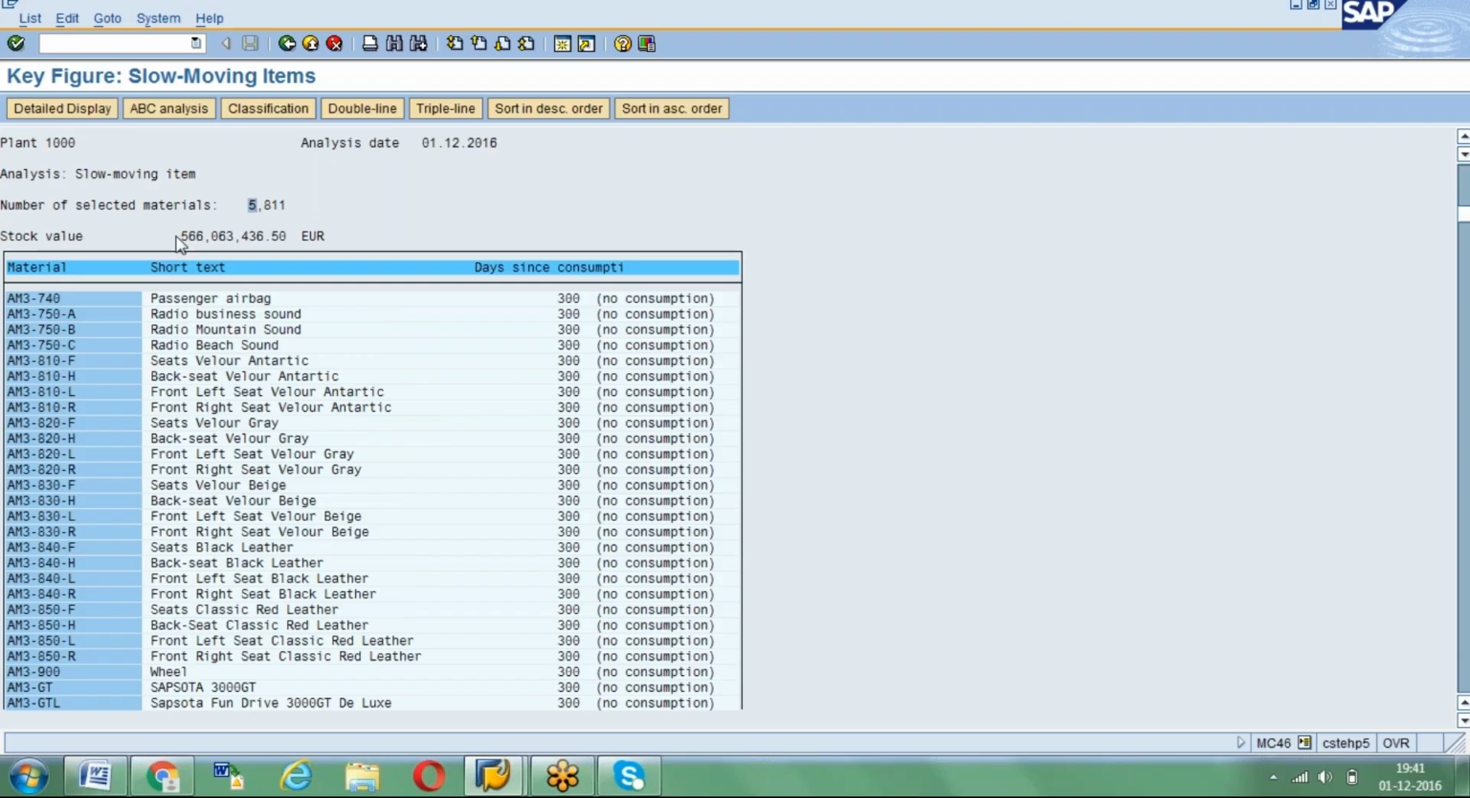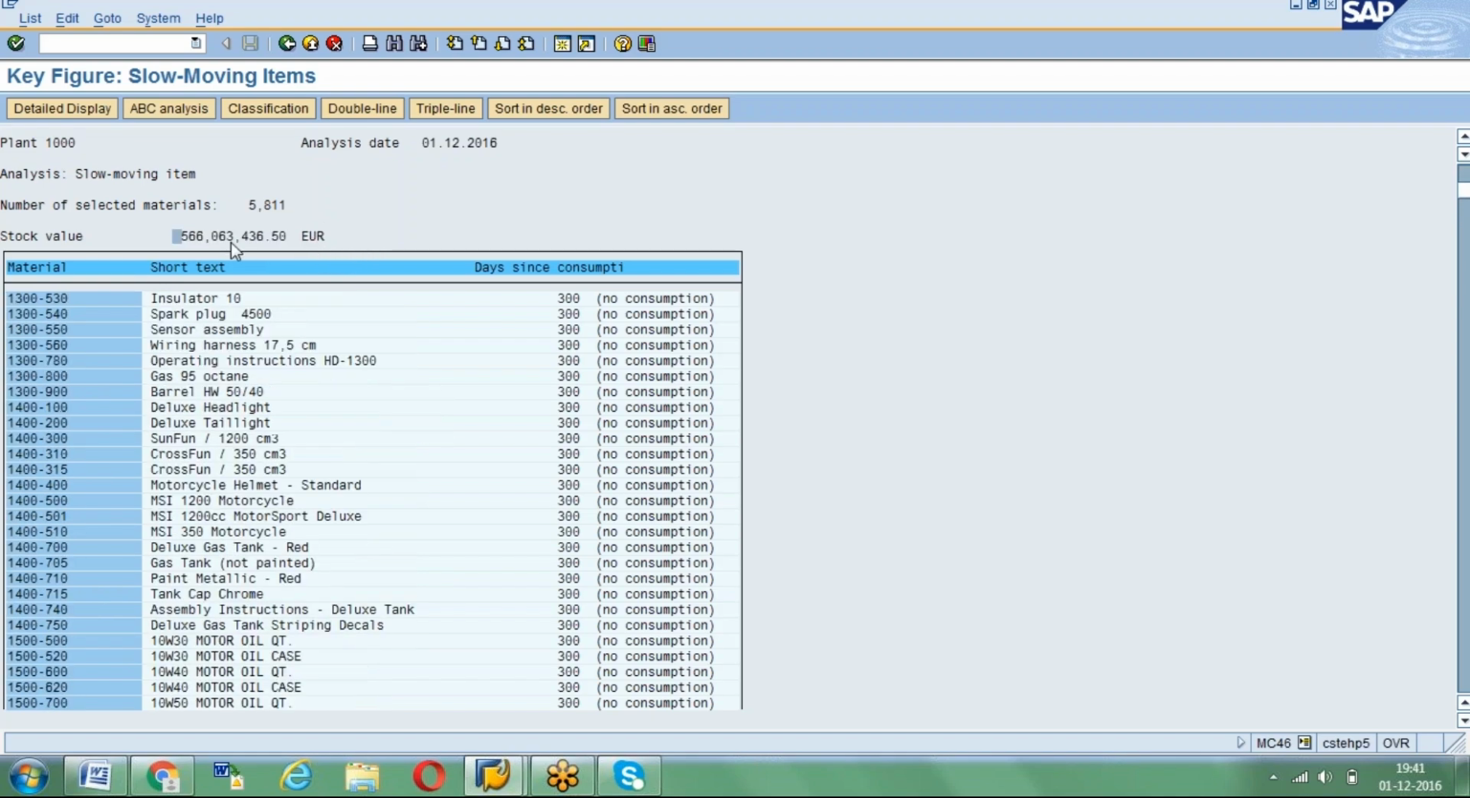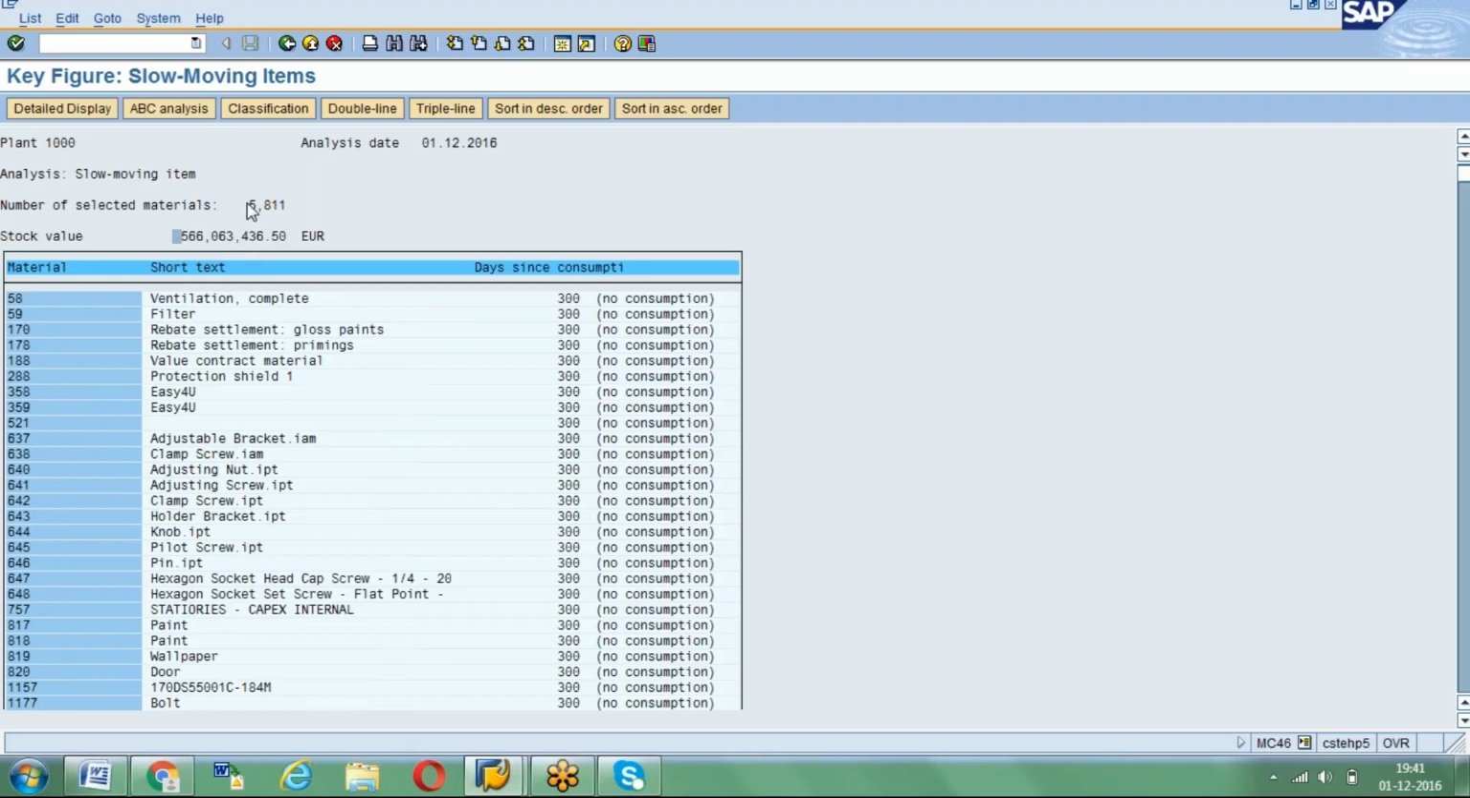You have a stock. This will contain stock values, like how much stock is available. Mostly there is no consumption happening from the last 300 days. There are different options like printout. And how many items are there? 5, 8, 11. Okay.